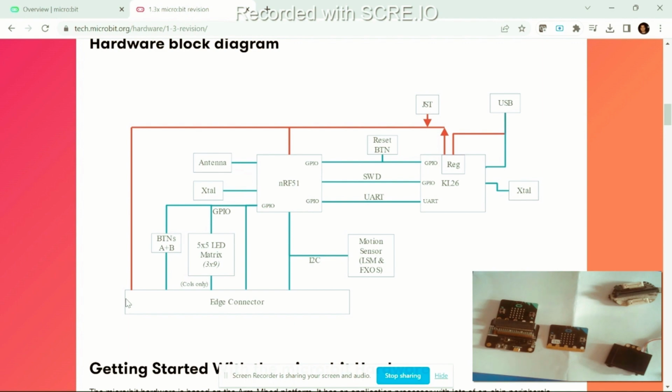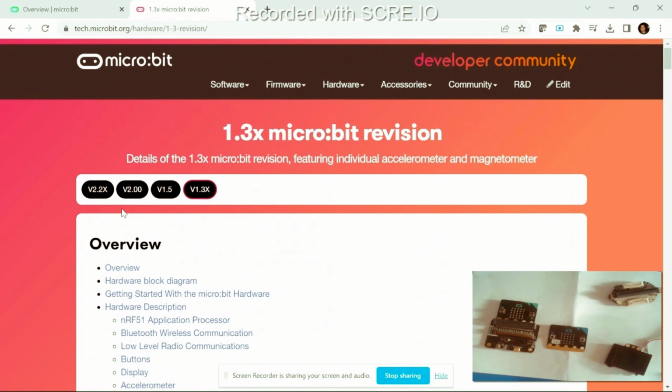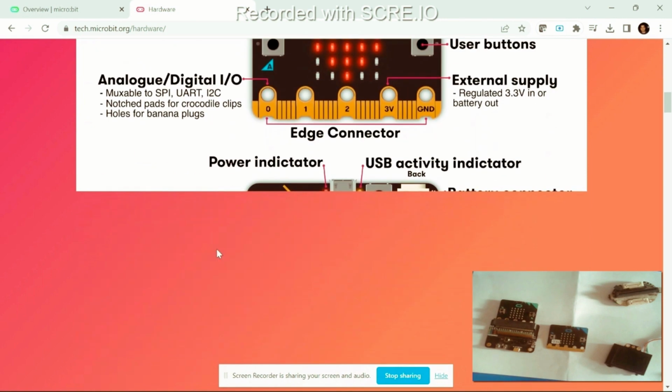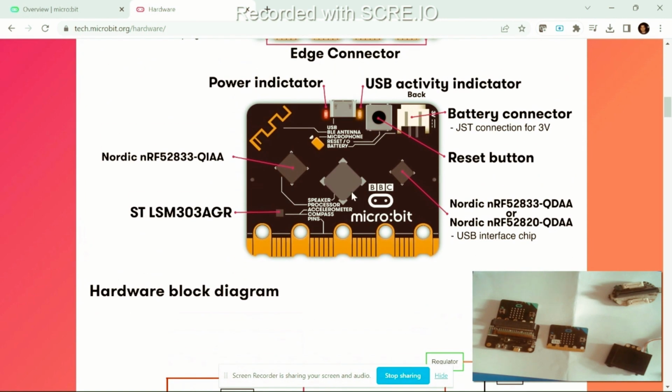The block diagram has some minor changes in version 2.2x, which is the latest version. In the latest version, you can see that there is also a speaker. The speaker is available in the micro:bit itself as part of version 2.2x. Then the interface chip is also enhanced with the Nordic QDAA, which is a kind of chip from Nordic.